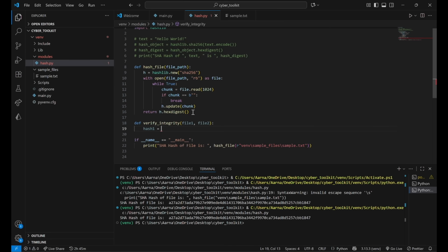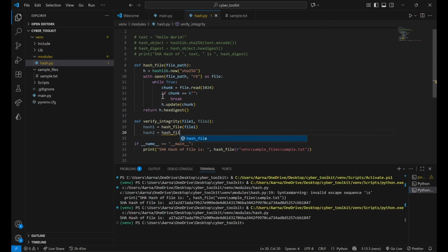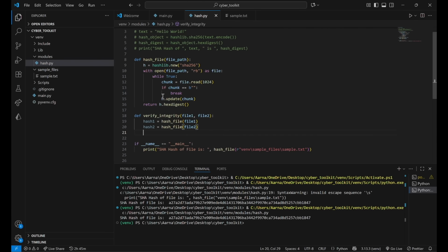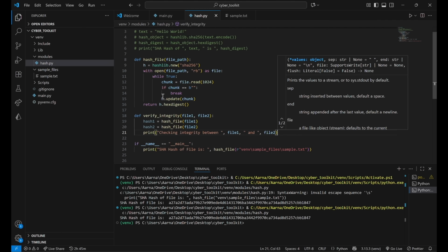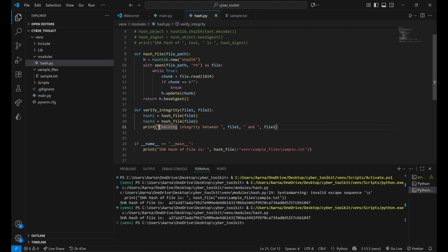This variable hash1 is going to call the hash_file function that we just made on file1. Then hash2 is going to call hash_file on file2. I'm going to print which files we're checking the integrity between. Checking integrity between file1 and file2. You can use a new line here if you want better visibility. And now we're going to see if our hashes are equal to each other.